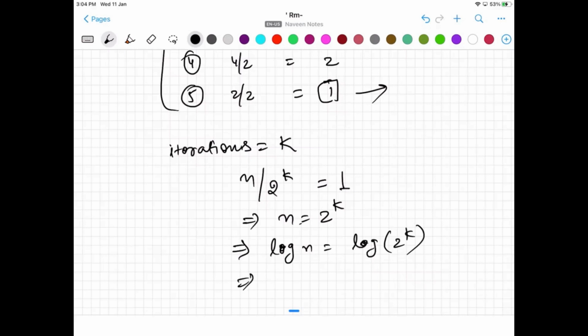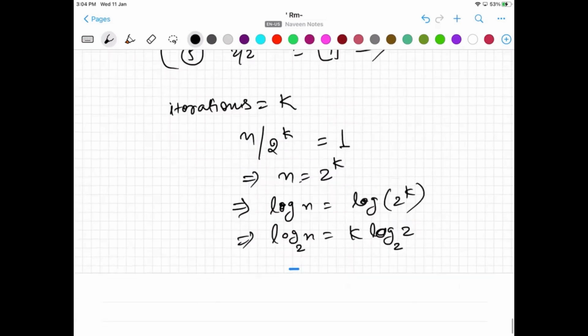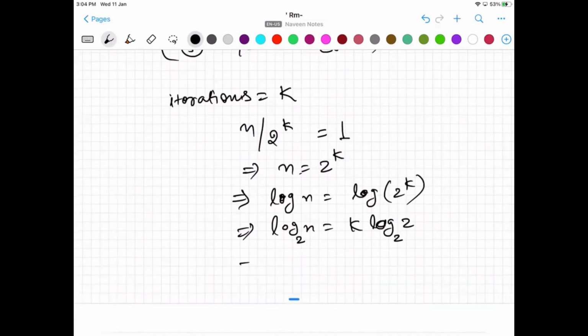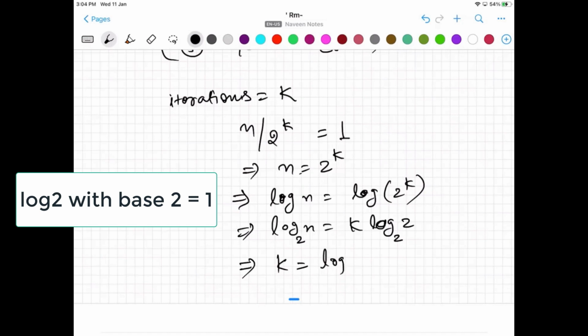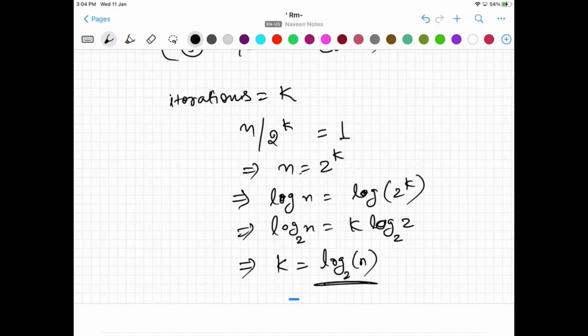Then I can again simplify this. I'll say, okay, this is log n is equal to what? I can say k log 2 here. And let's see, both the sides, the base is 2. So I'm applying the base 2 over here like this. So can I say that the overall time complexity is what? The overall time complexity, k is equal to how many iterations it is actually performing. It is performing log base 2 n iterations. Now this is what the time complexity is like this.